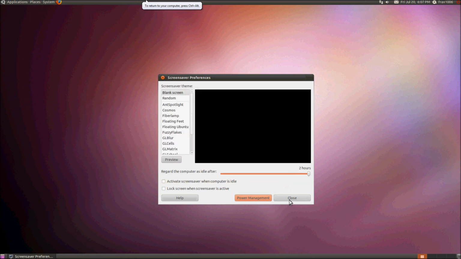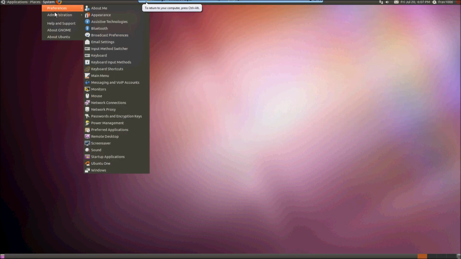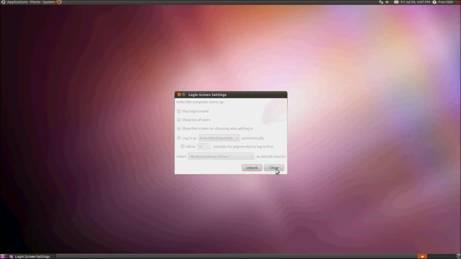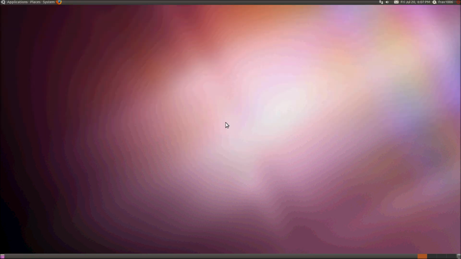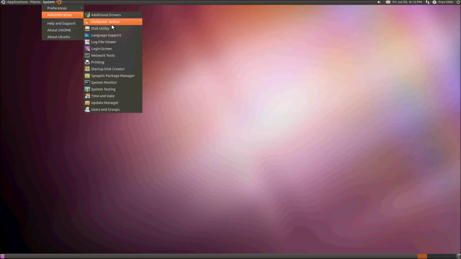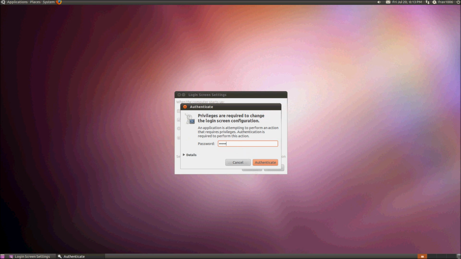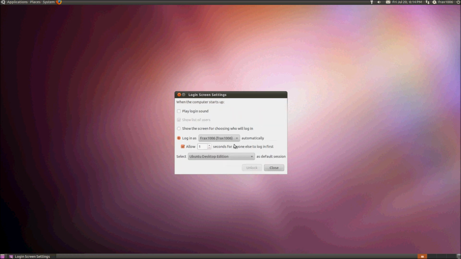Alright, so let's go ahead and close out of the screensaver preferences. And the next thing that we want to do is to get rid of the login screen, so that it doesn't ask us for the password every time we log in. What you'll do is go up to System, go to Administration, go to Login Screen, and then hit Unlock. Then it's going to ask you to type in your password again, hit Authenticate.